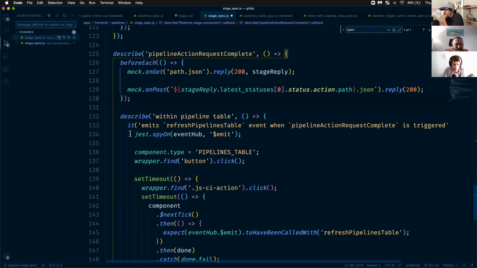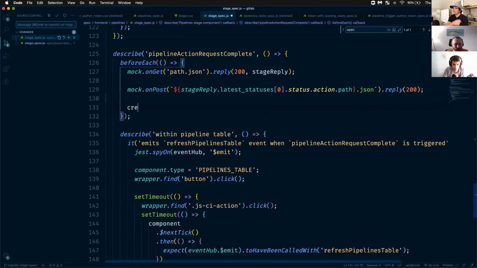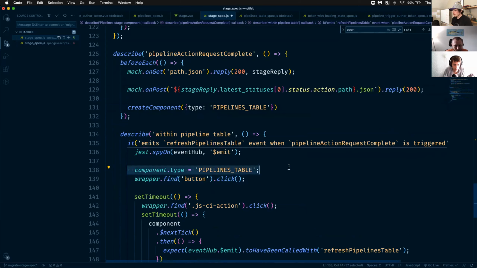Okay, so we actually haven't created it yet. Yeah, we haven't, but I'm curious how we should just pass in that instead, probably? I think that makes sense. Yep, we're going to pass in the type prop, and it's going to be an object. So just an object with type string. Yep, and it's pipelines table. Okay, probably get rid of that.